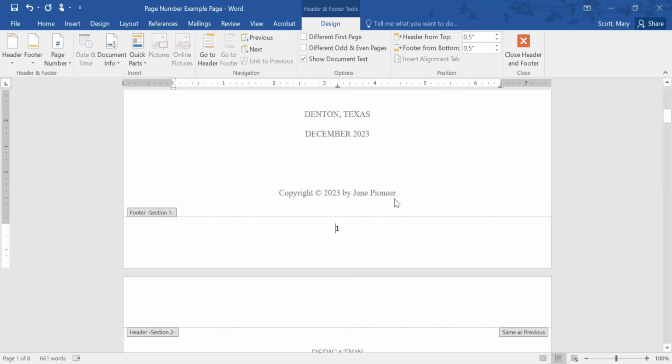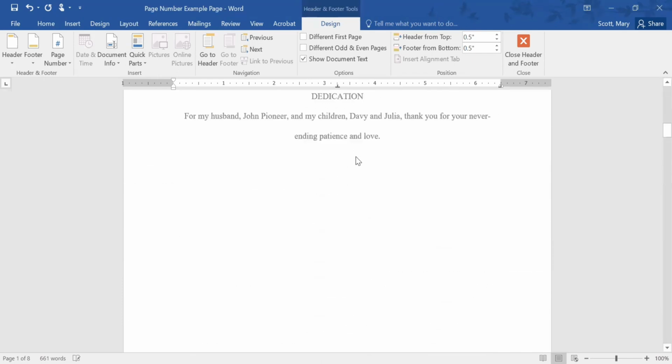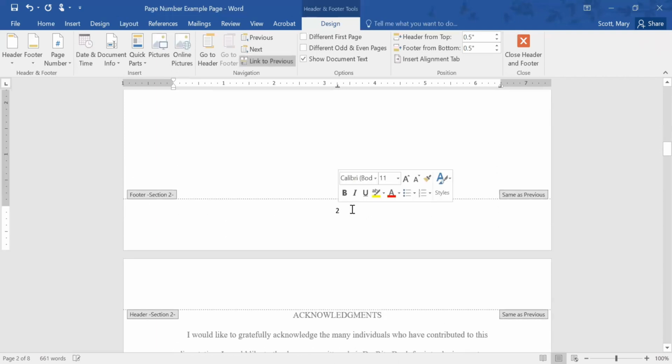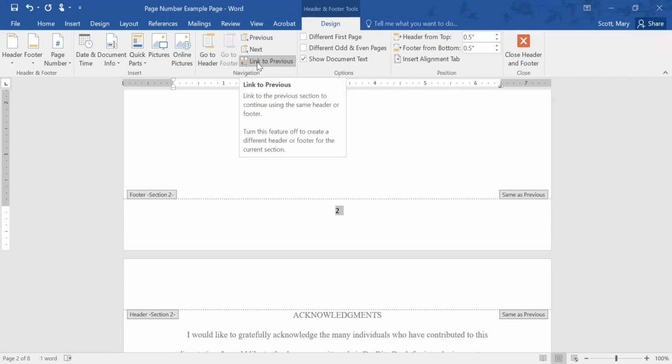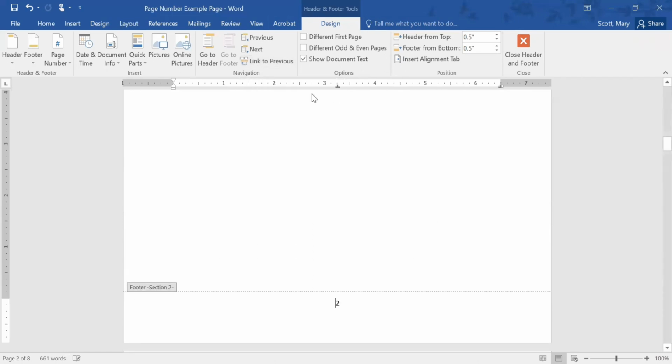Now, the way to get rid of the page number from the cover page is by double-clicking in the footer of the dedication page. The Header and Footer Tools tab will appear again. Head to the navigation section and deselect Link to Previous. This makes sure that any changes you do to the cover page number is separate from the changes you make to the front matter page numbers.